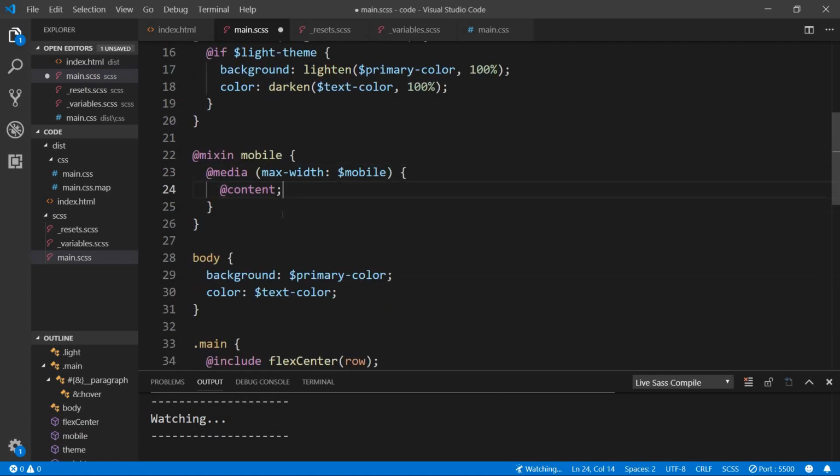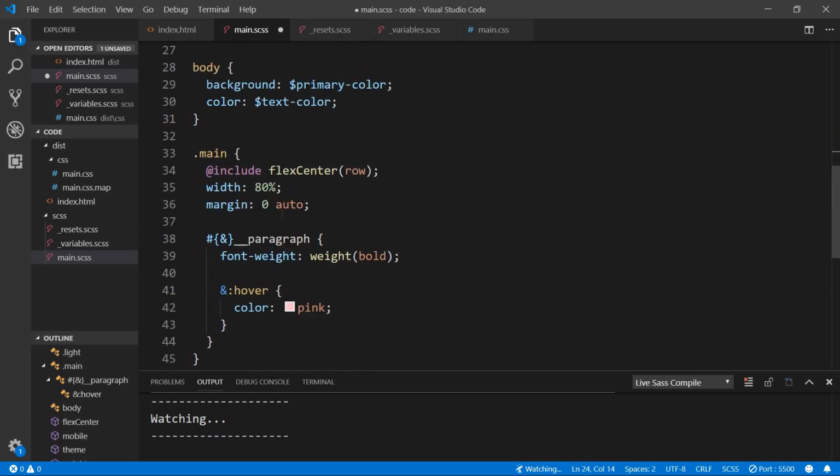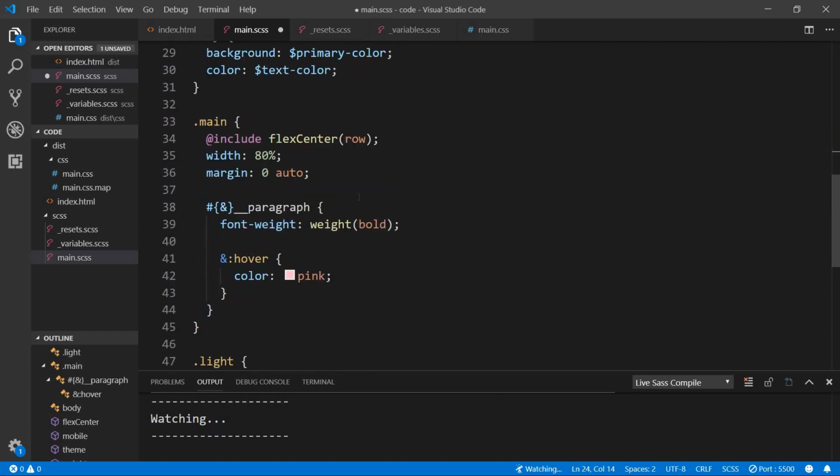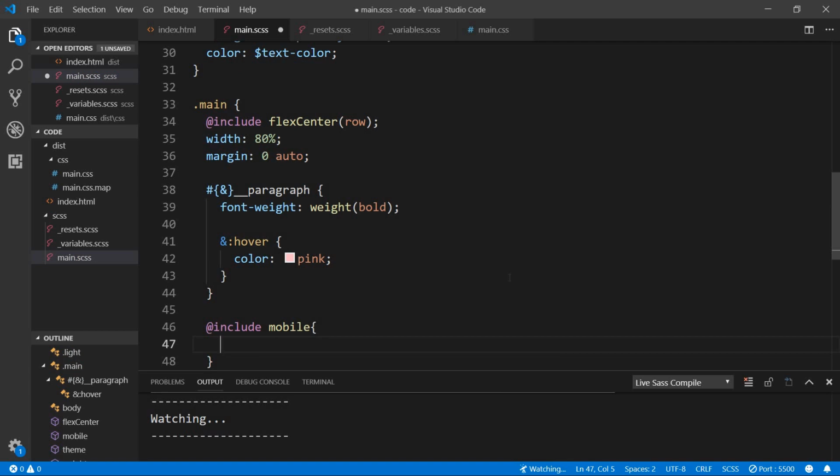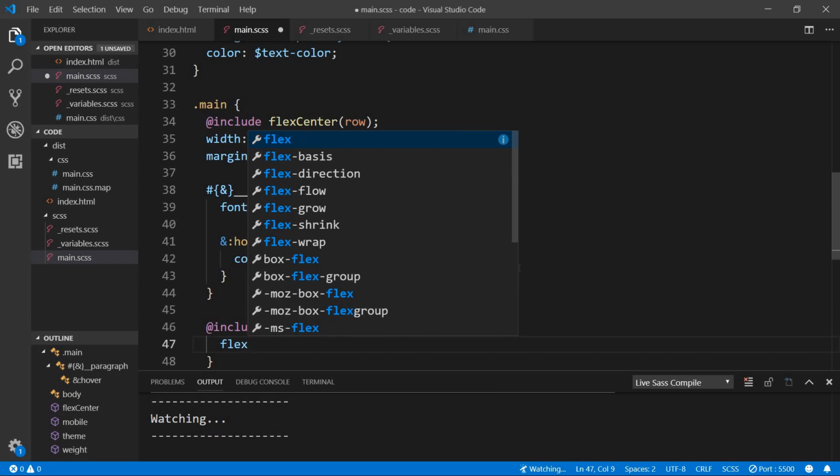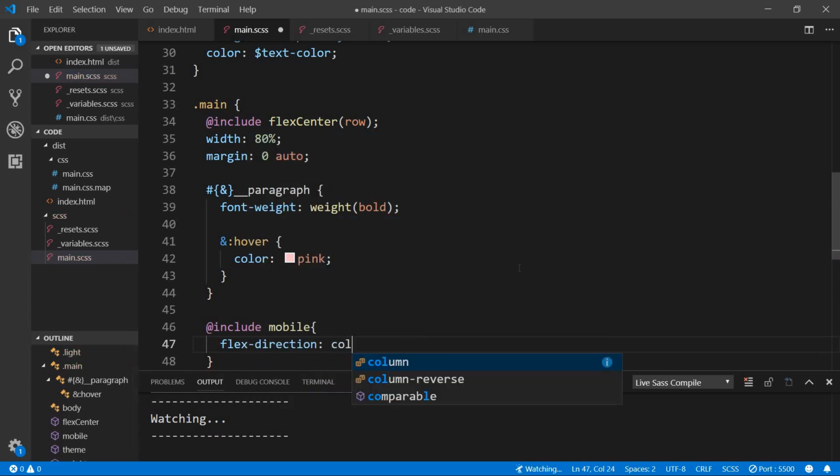Alright, so now let's see, what did I miss here? Content, there we go. Now to include this, let's say if the width gets below 800 pixels, we're going to want that to change to a column. Alright, so here within main we're going to include our mixin, so include, and then that is going to be mobile. And then within this, basically view this as your media query. So what do you want it to do when it's below 800 pixels?